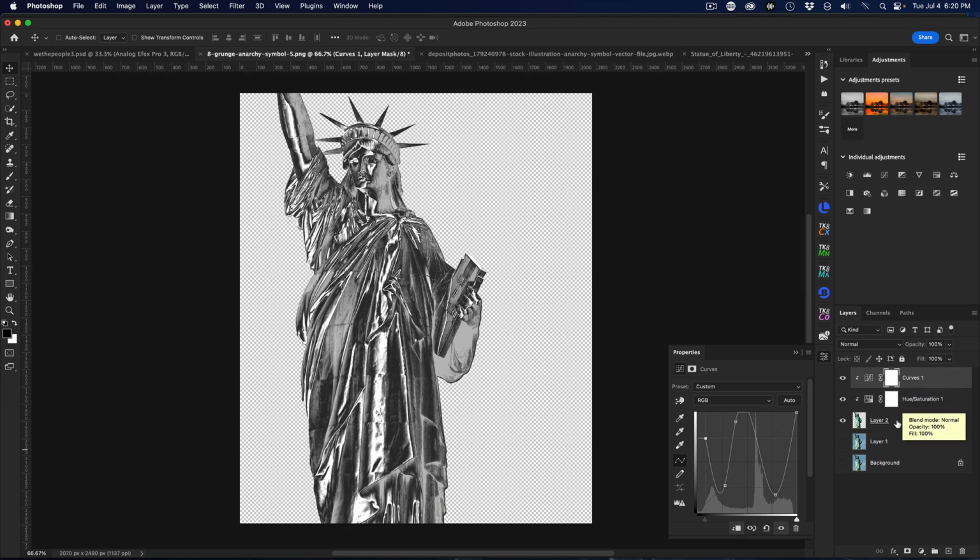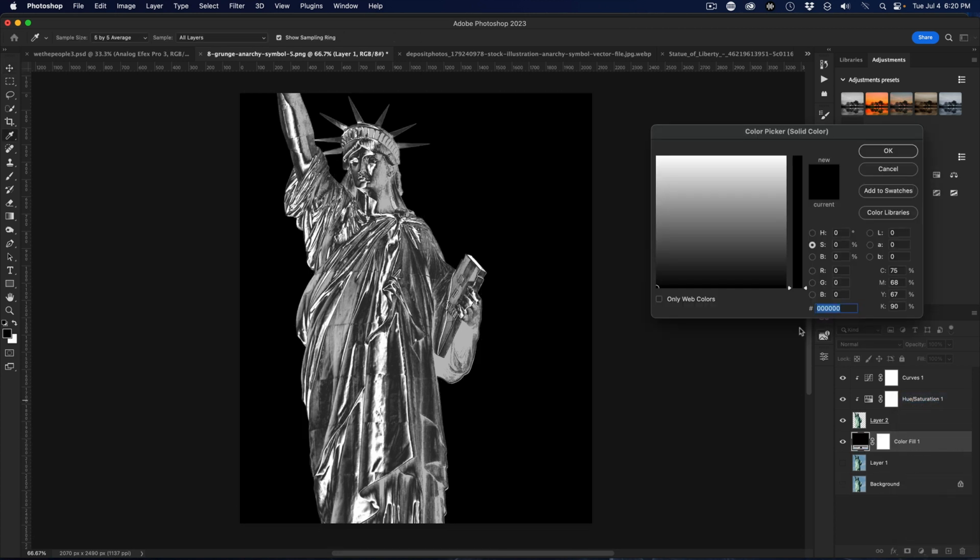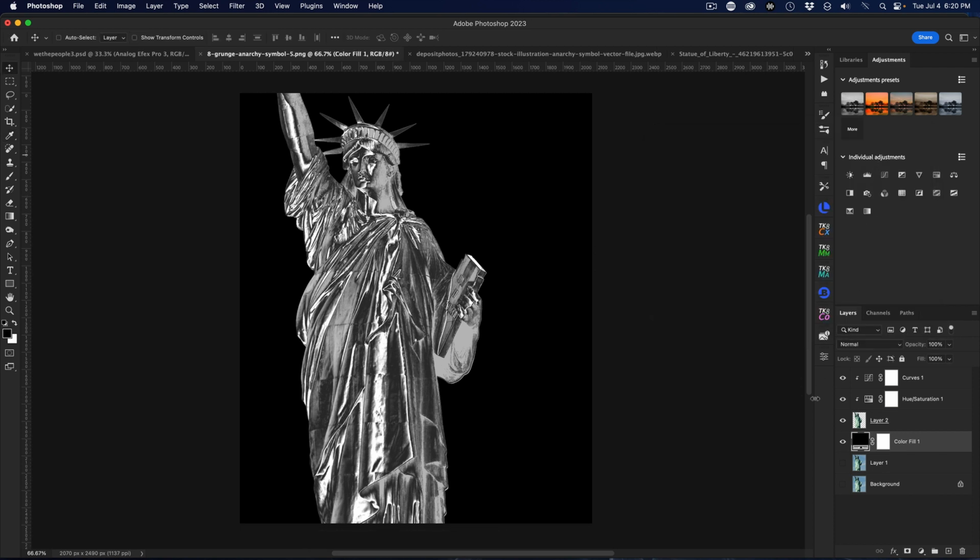Okay. All right, so next we need to put a background on it because we need to have the full effect. So I'm going to come down to the background layer or one above it, and I'm just going to hit an adjustment layer. I'm going to say color, and I'm going to select black, and that's looking pretty good.